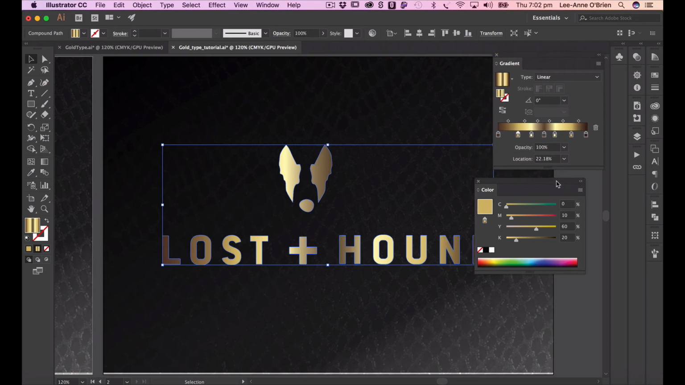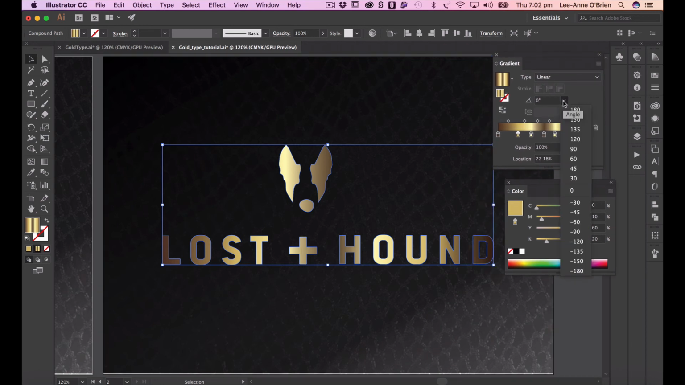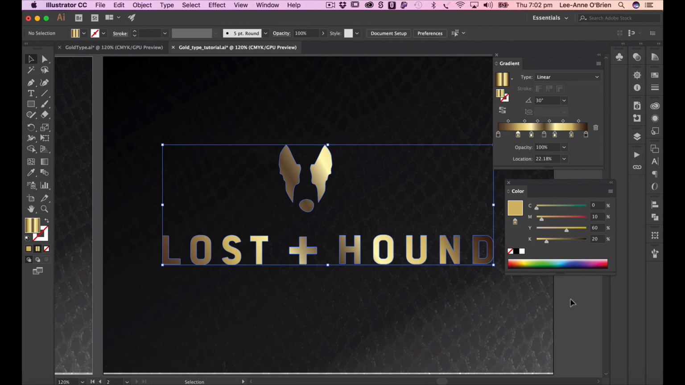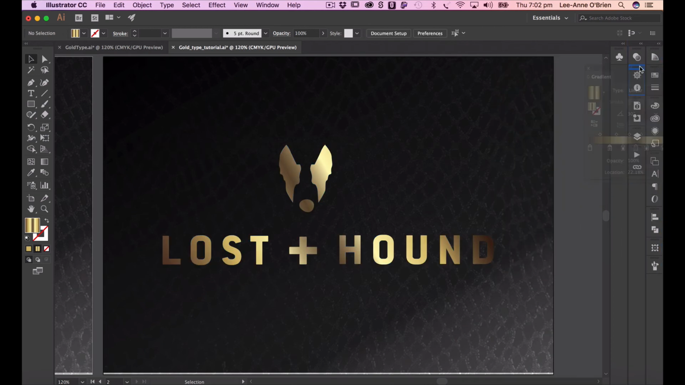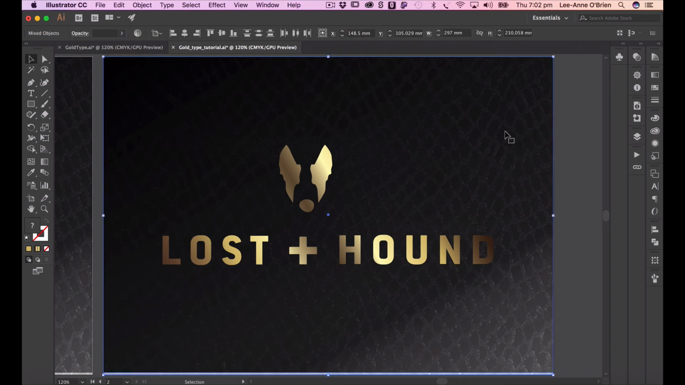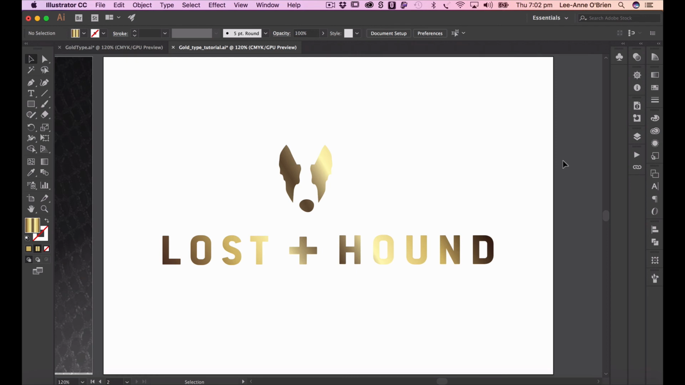And I like to have the gradient going at an angle. So just select an angle for your gradient. See what works with your background. There you go, I like that. So I'm going to put my gradient back. And there is my background with my gold in Illustrator using gradients. So as I said, that works really well also on a white background.